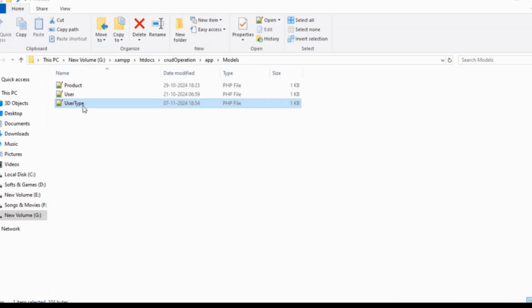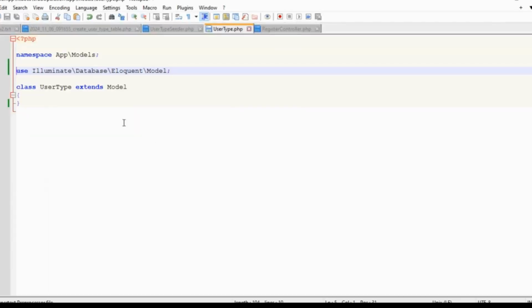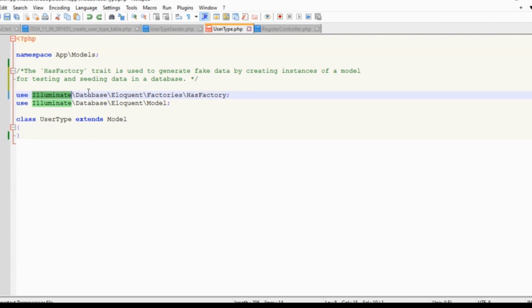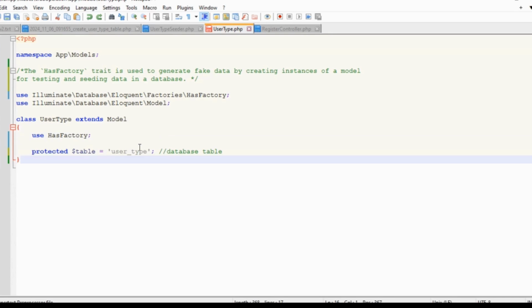Open the UserType model and add the line use Illuminate\Database\Eloquent\Factories\HasFactory at the top of the code. That HasFactory trait is used to generate fake data by creating instances of a model for testing and seeding data in a database. Then, add the line use HasFactory within the UserType class and define a protected $table variable to specify the name of the database table, which is user_type.